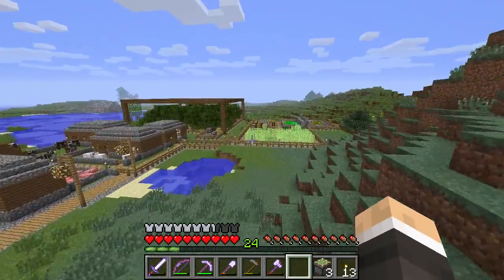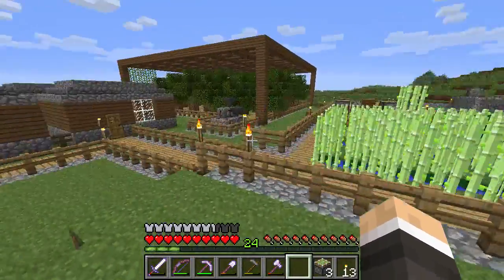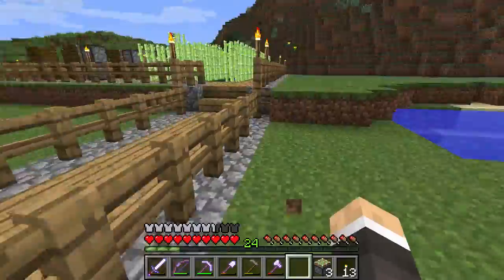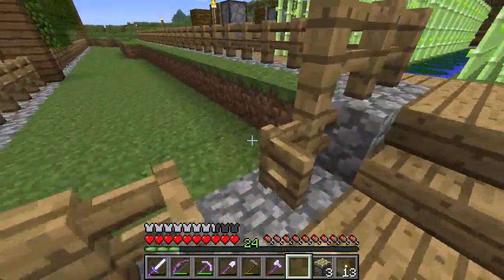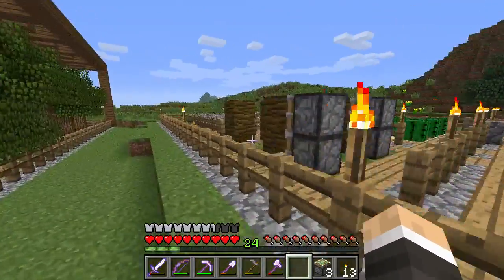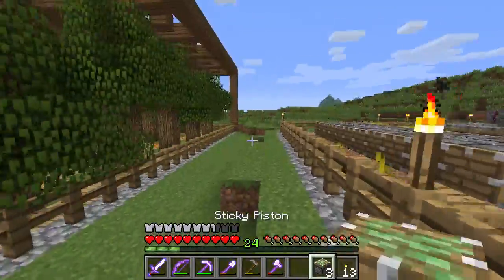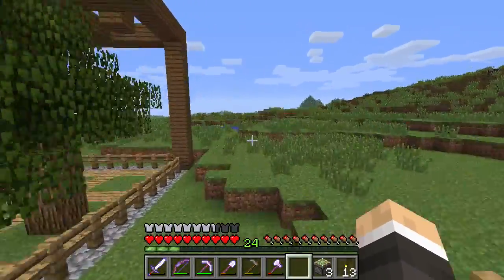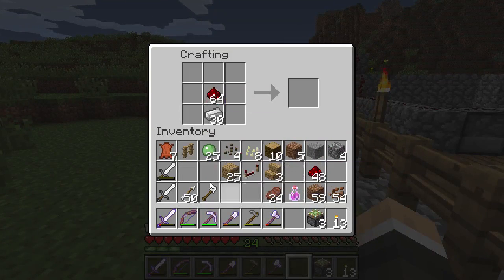And as far as my farms are concerned, the first time I saw the melon and pumpkin farm was on CoStar's video. I believe he came up with that design. The cactus farm I'm pretty sure someone else has come up with, but I actually sat down on my test world and came up with that. And same thing here with the cocoa bean farm. So I don't know exactly if these designs have been done or not before. If they have, please point me out in the right direction so that I can credit the appropriate person.